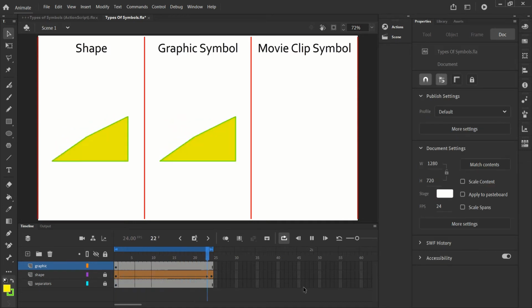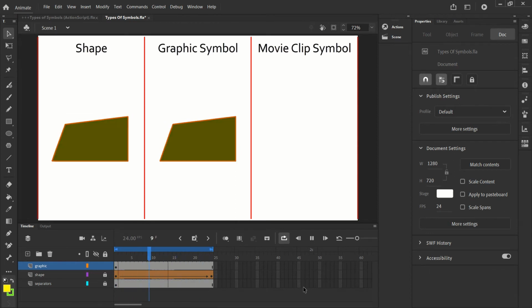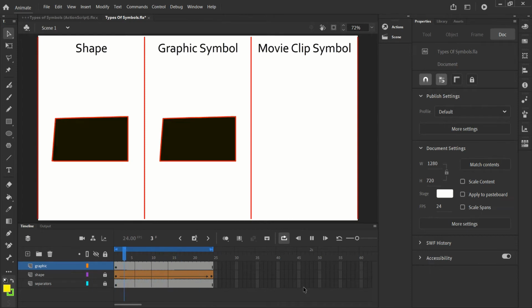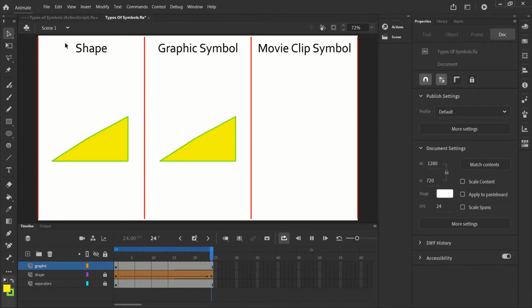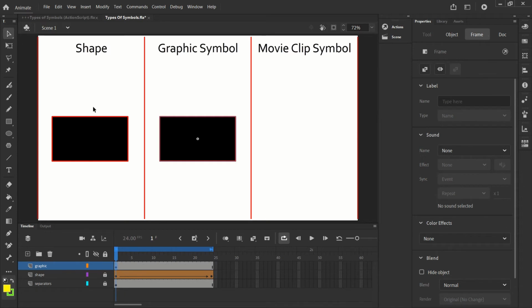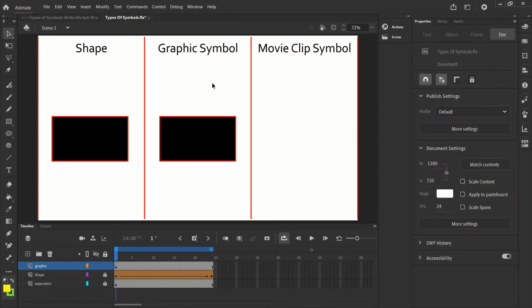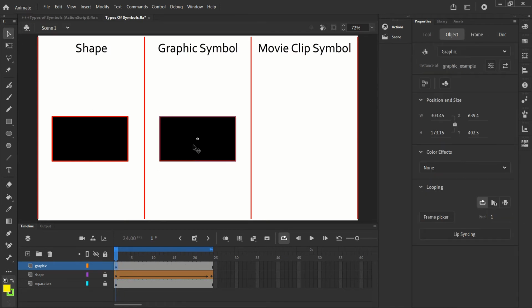So there, we've got on the left the shape animating, morphing from a rectangle to a triangle and changing color. And on the graphic symbol, we've got the exact same thing happening. The shape morphing into the triangle and also changing color. But on the main timeline, the shape is a shape. And the graphic symbol animation is a symbol.